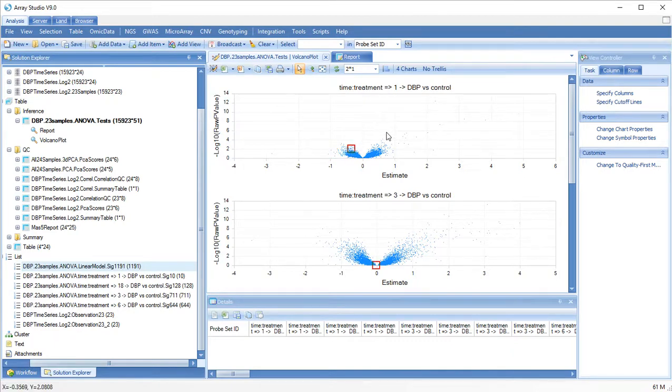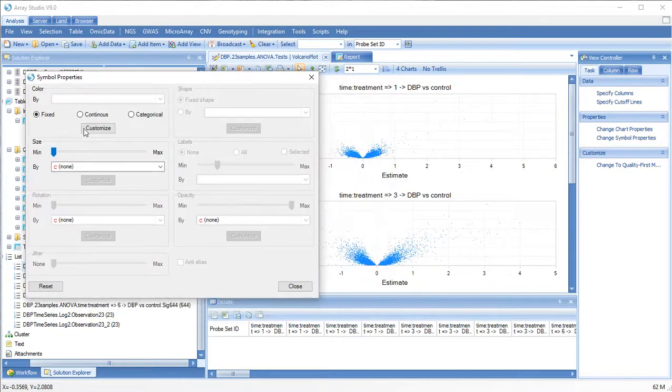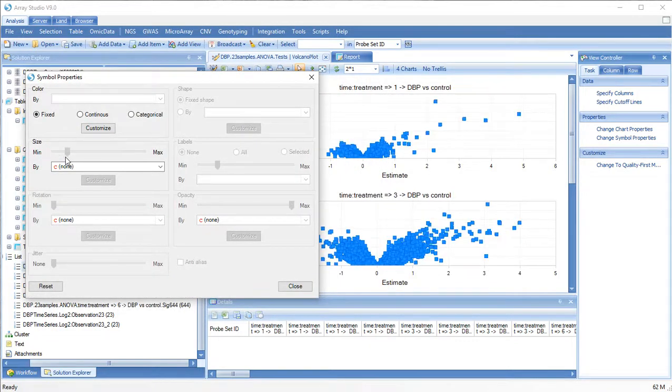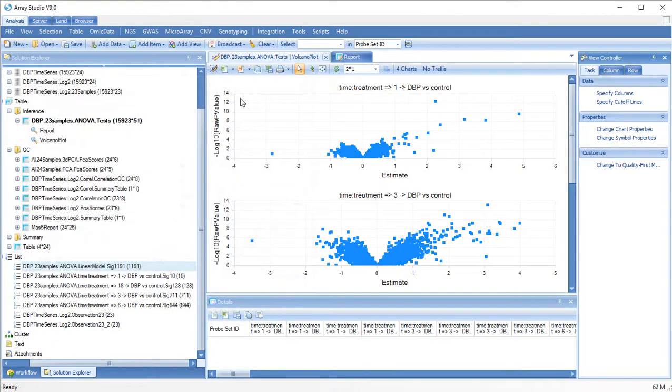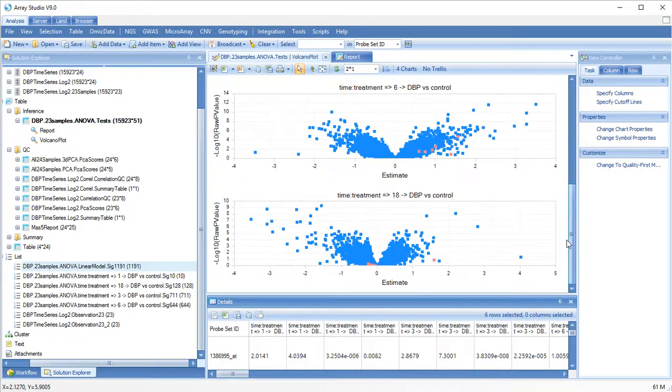Let's explore these volcano plots. First, change symbol properties to increase the size slightly. Select some probesets in one chart. You will find the same probesets selected in all of the other displayed charts.